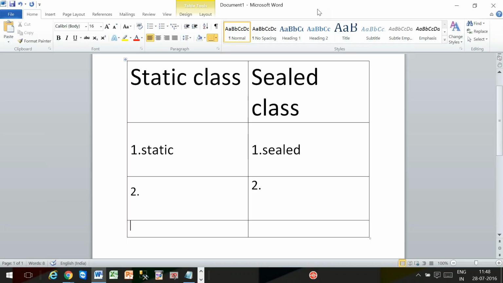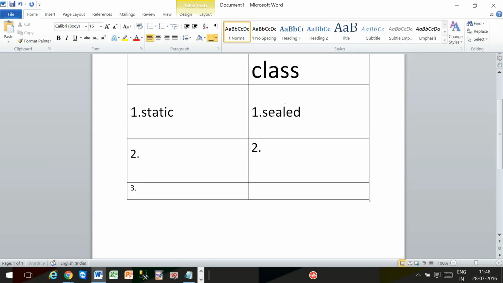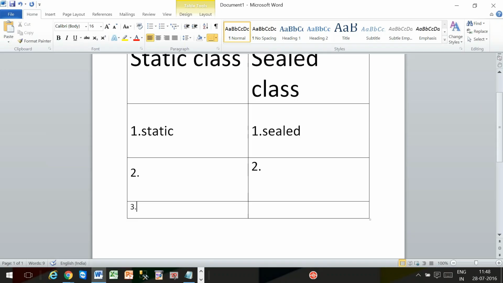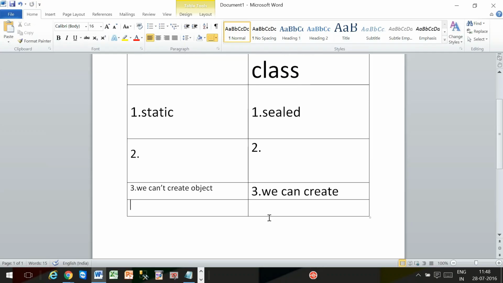Coming to the third point. Object cannot be created for a static class, and for a sealed class an object can be created. So the third point is: we cannot create an object for a static class, but we can create an object for a sealed class.